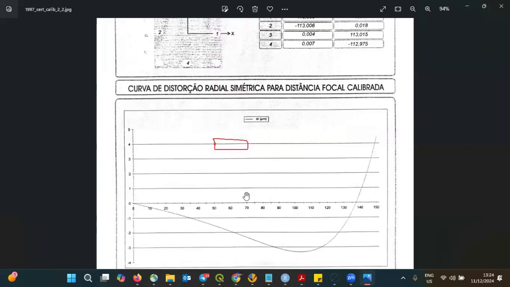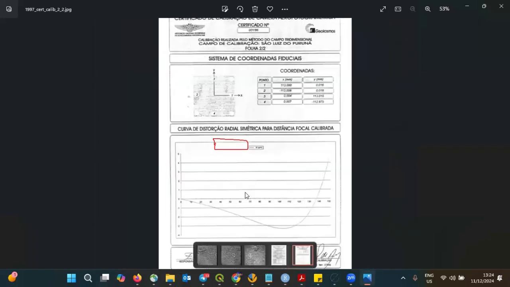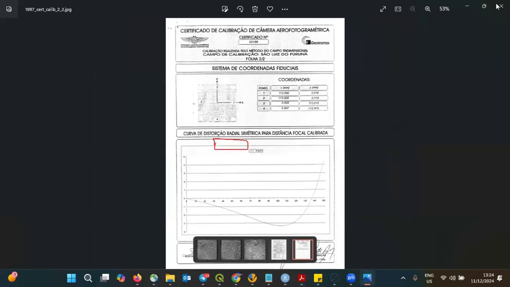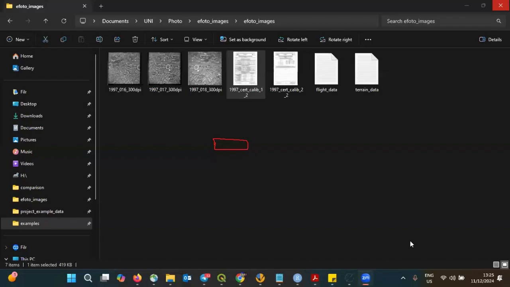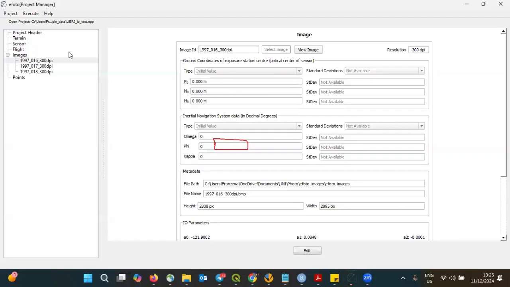Of course, we can have this curve that relates to the radial symmetrical error. Radial lens error. Okay, guys, forgive me, but this video has to be done quickly. And so we go on and then look at our e-foto software. And then in the software, hope I could just clean this up quickly.